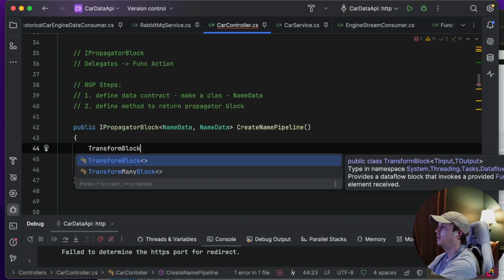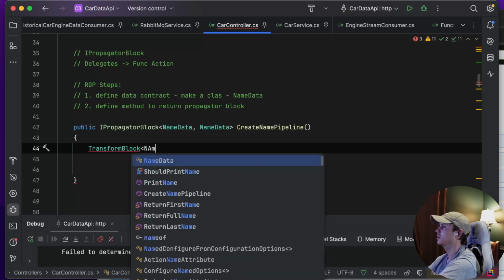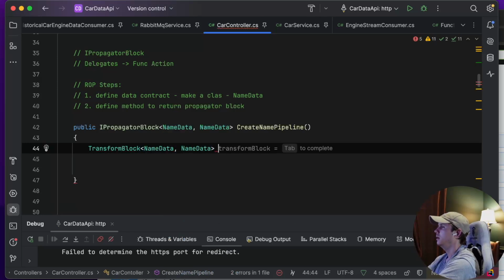Transform block is an implementation of func. It's going to take in a func, and so you can think of a transform block as having the same signature of the delegate func. Action block is basically the same signature as the delegate action. So again, we have to pass in what our inputs and outputs are going to be. We've already defined that to be name data, so we'll do name data, and we're going to call this our first name block. Okay, so first name block defined like that.